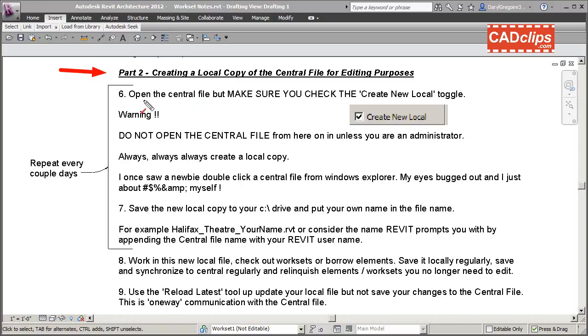Okay, so the first thing we do to create a local copy is this. You start Revit up, then you click open. Then you navigate to the server and to the location of that central file, and you click on it, but you make sure that it says create new local. Make sure you check the create new local toggle. It is by default on.